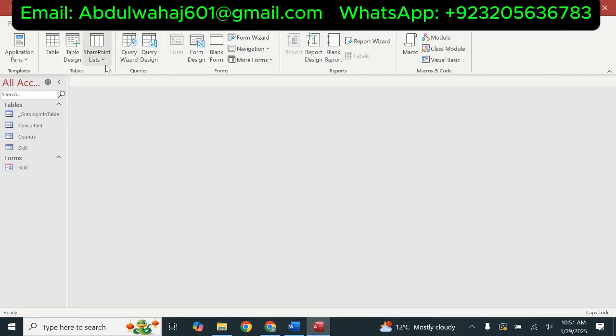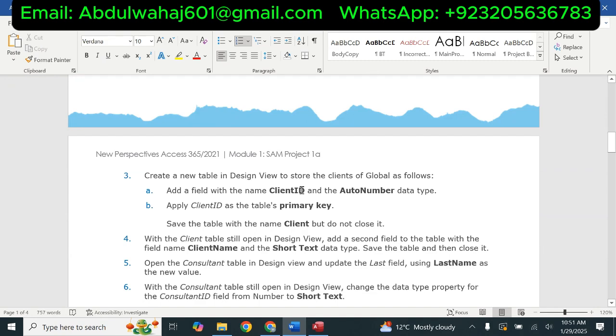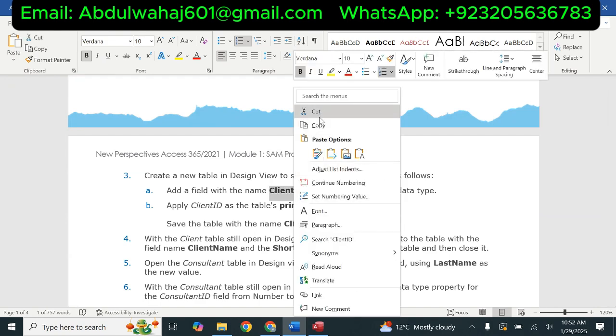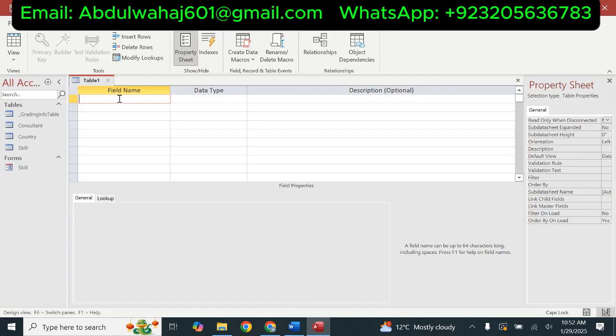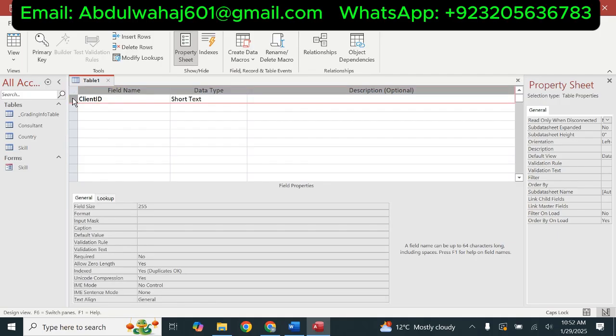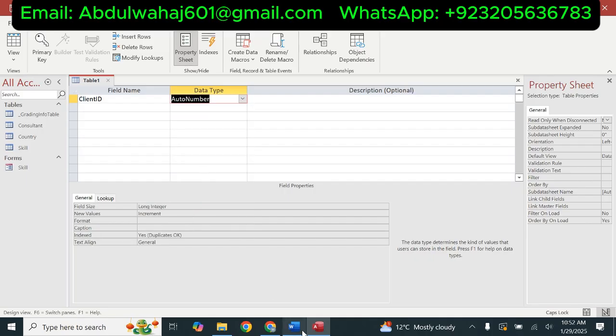To create a table in design view, we must go to the Create tab, and here we can see Table Design. So this is the design view. You can see we are already in design view. Add a field with the name client ID with AutoNumber data type. So you can just paste it, and then you can select this and change the data type to AutoNumber. I think it's AutoNumber, yeah.